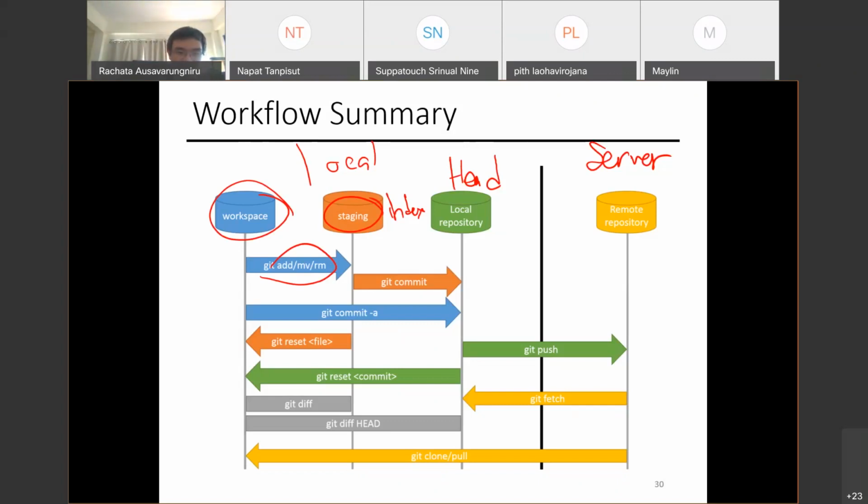Git commit -a, which is what I usually do, will bypass the staging area into the local repo. So basically, what I typically do when I have changes in my local directory is git commit -a to push it all the way to the local repo, and -m for messages.